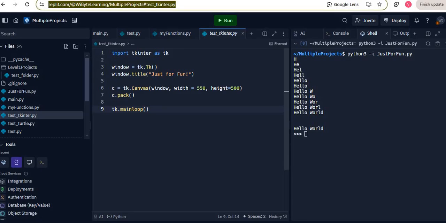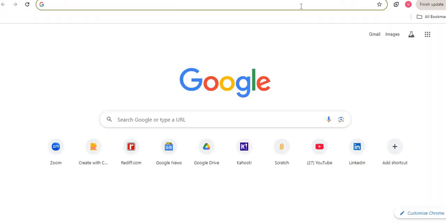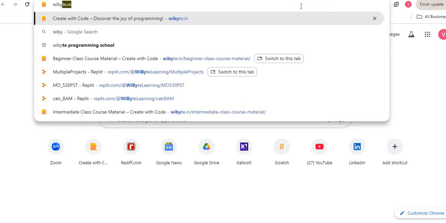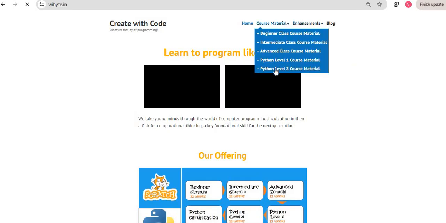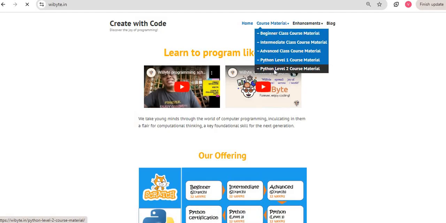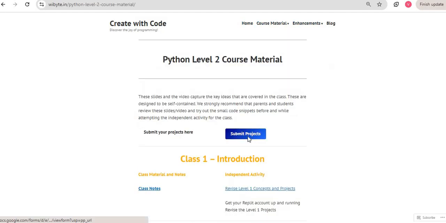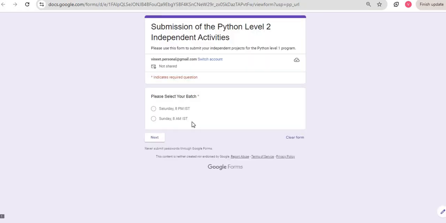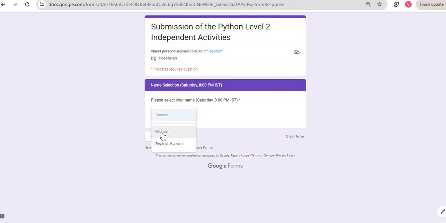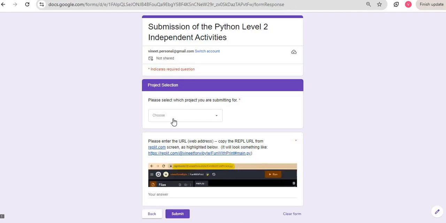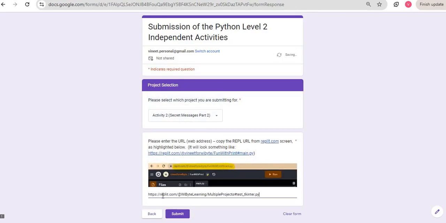And then I can, as usual, go to the class website, ybyte.in. I can go to level 1 or level 2 or even level 3, it doesn't matter. I can just click on submit projects. So I can keep following this. Let me just do this for the sake of illustration. Let's say I just pick one name here, just for demonstration's sake, and go and place this here.